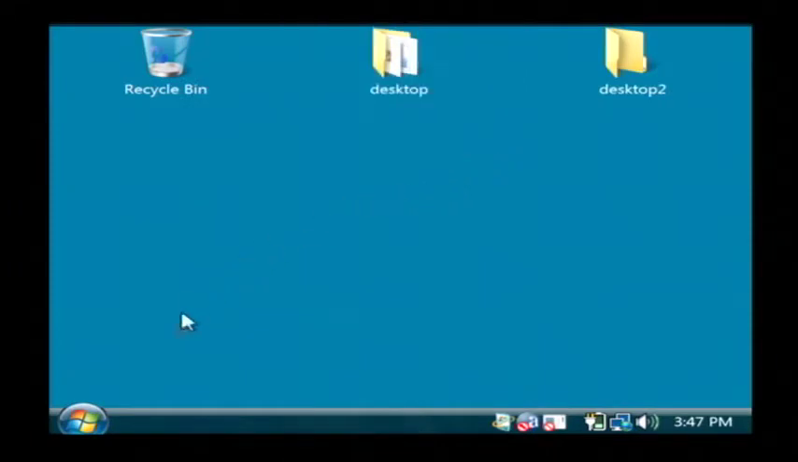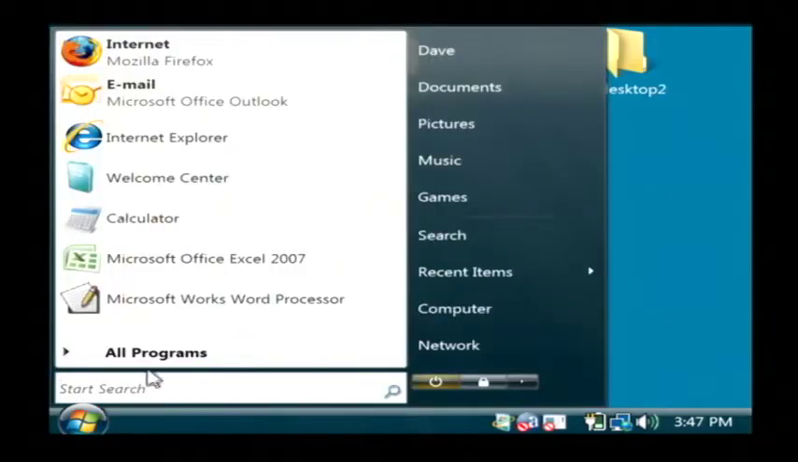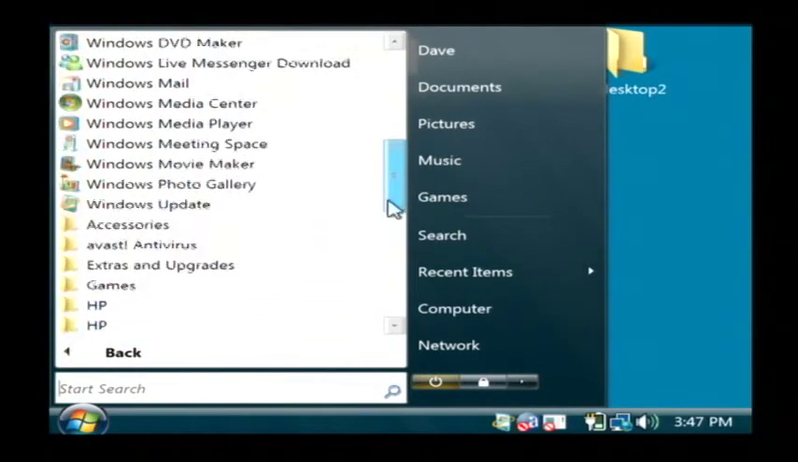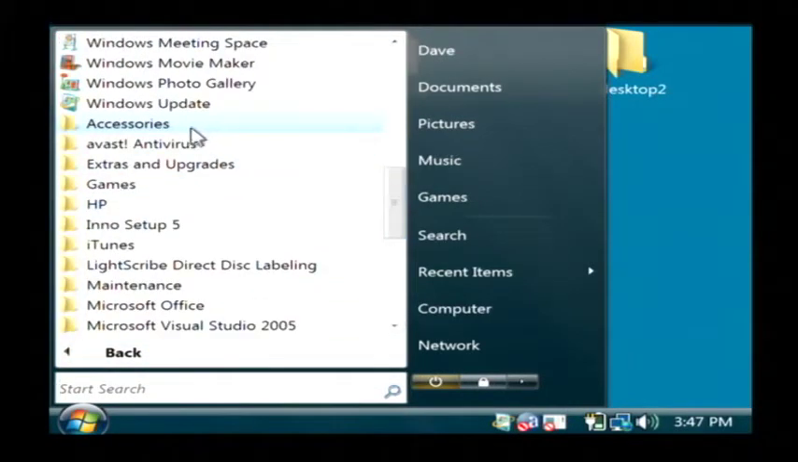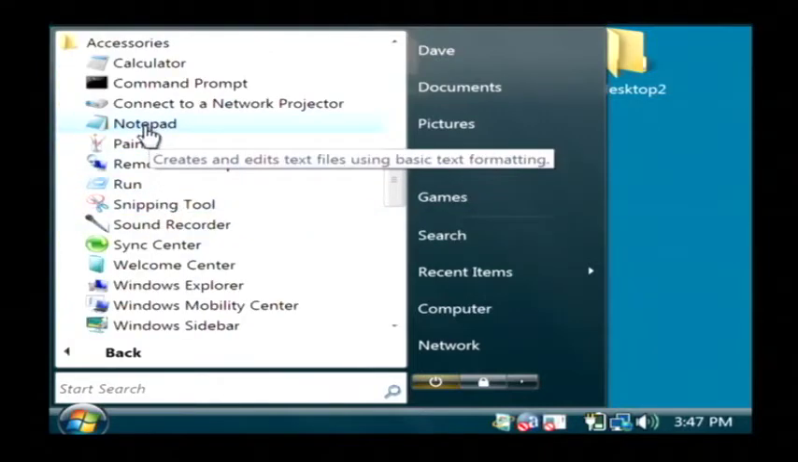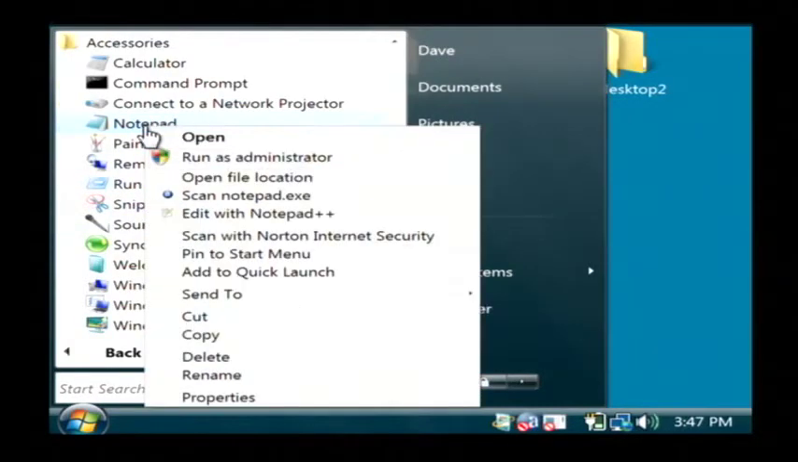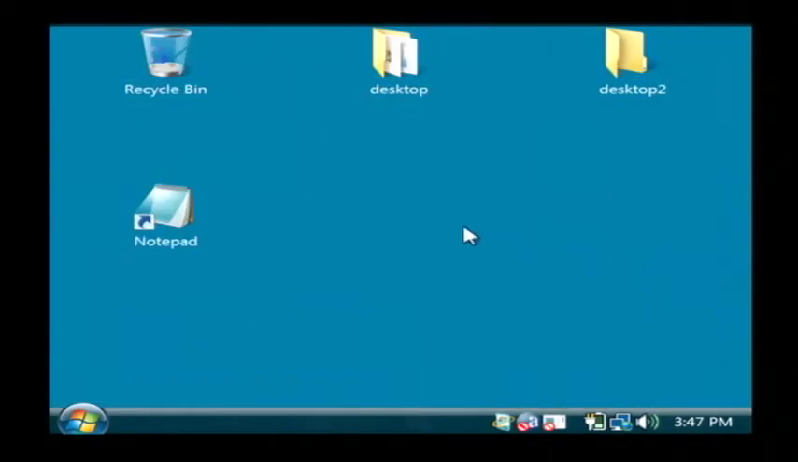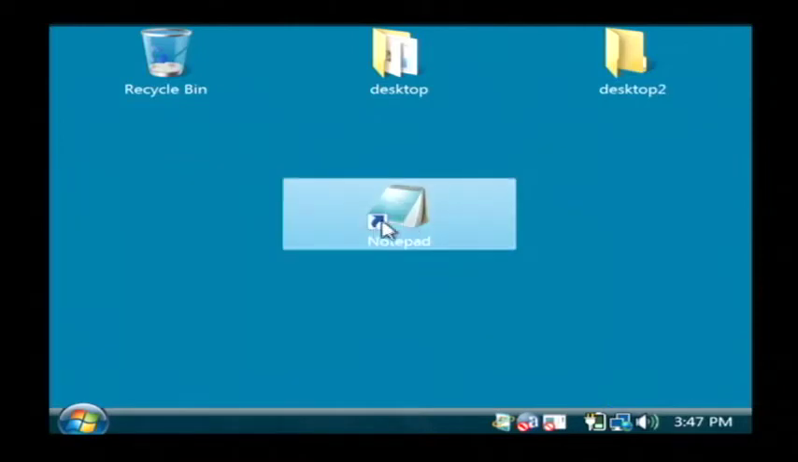using the keyboard. What I'm going to do is create a shortcut on the desktop by clicking on Start, All Programs, and let's find the application we want to launch. In this case I'm just going to select Notepad. Let's right click on it and click on Send To, followed by Desktop. This created a shortcut to Notepad on our desktop.